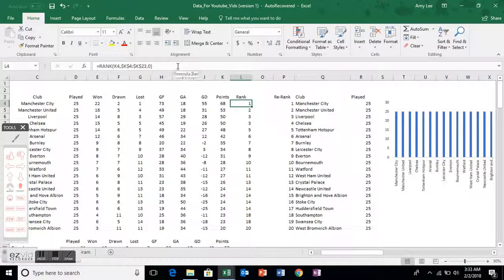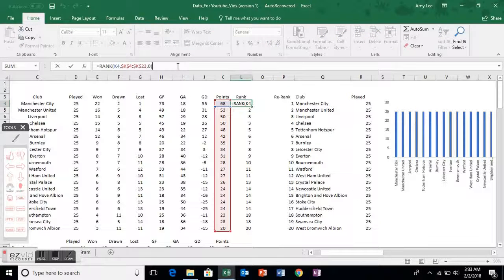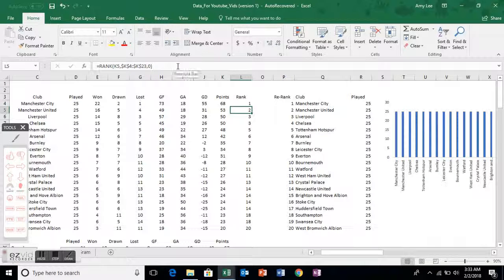To get rid of those duplicates, we add an additional part to the formula. We use the function COUNTIF. We type in COUNTIF, open parentheses, and then we need to select a range. So we put in K4 and we anchor it, K4 to K4, as the range. And then for the criteria, I put in a comma and then K4. That's saying, count how many times in the range K4 to K4 does K4 appear. In this case, that would be 1.